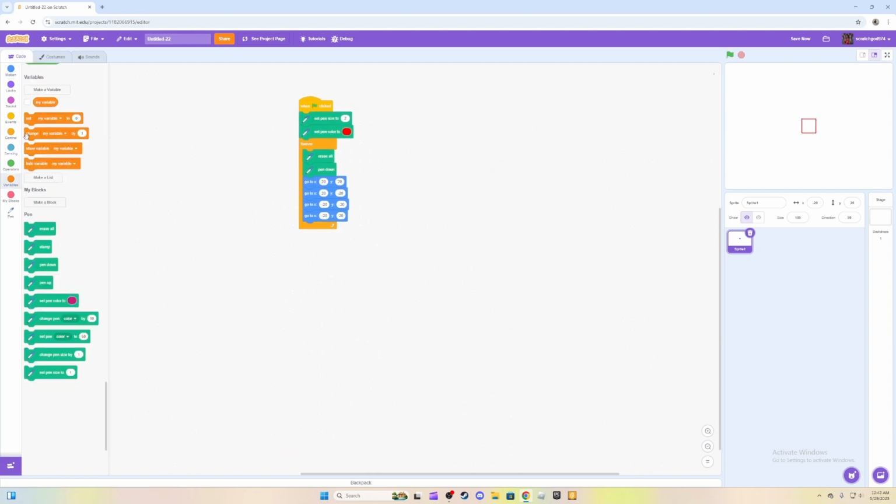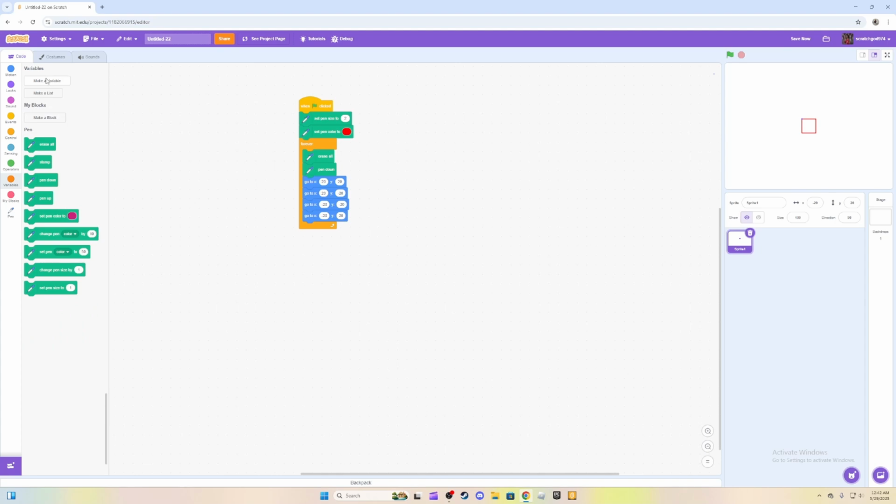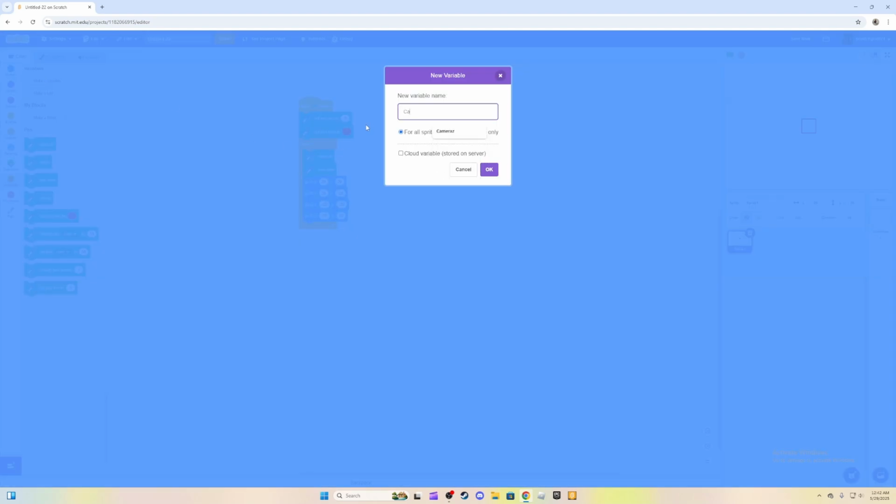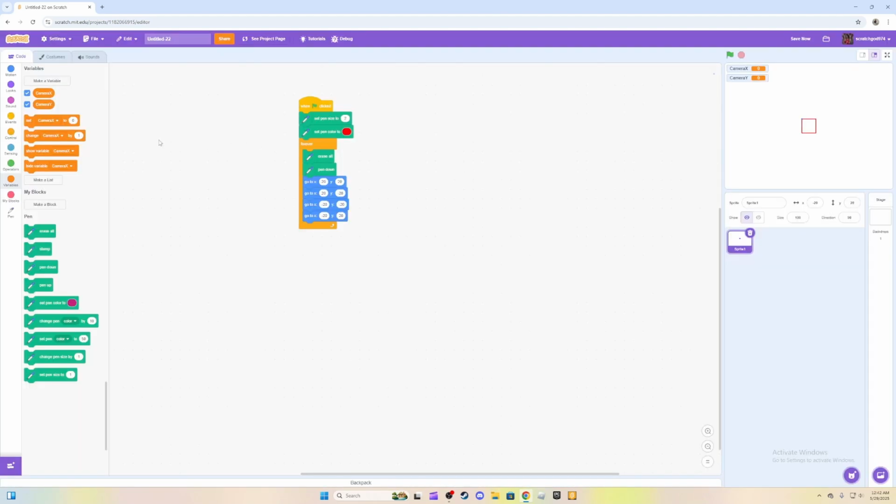If you want it to move, make 2 new variables. Camera X and camera Y. Now, we make those both sliders, and we're gonna need a new custom block. So remove this and add the go-to.